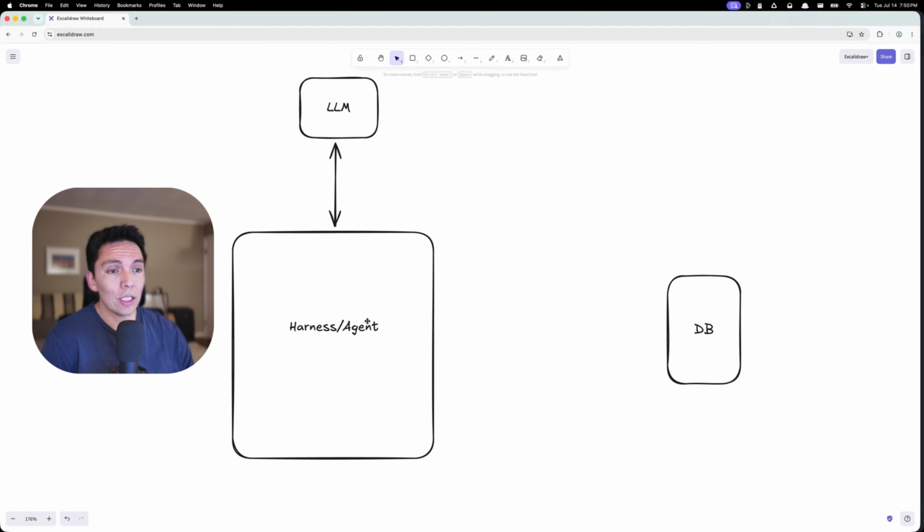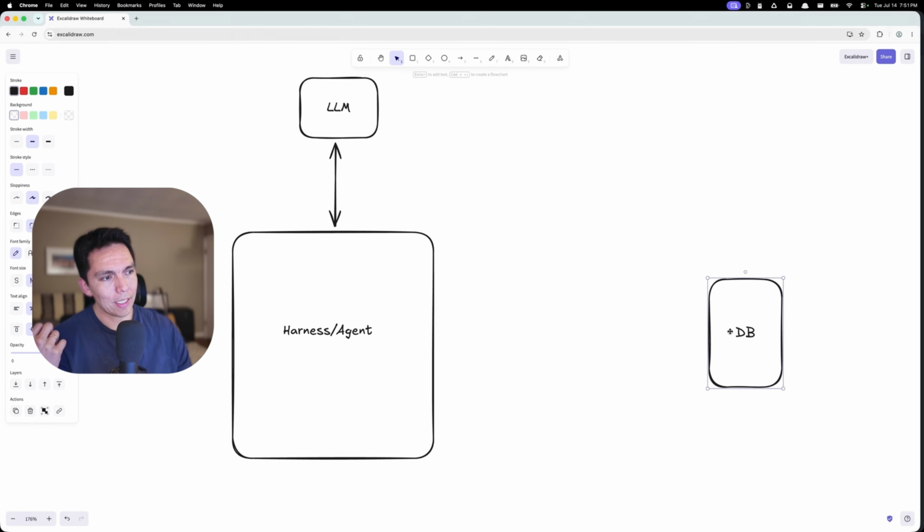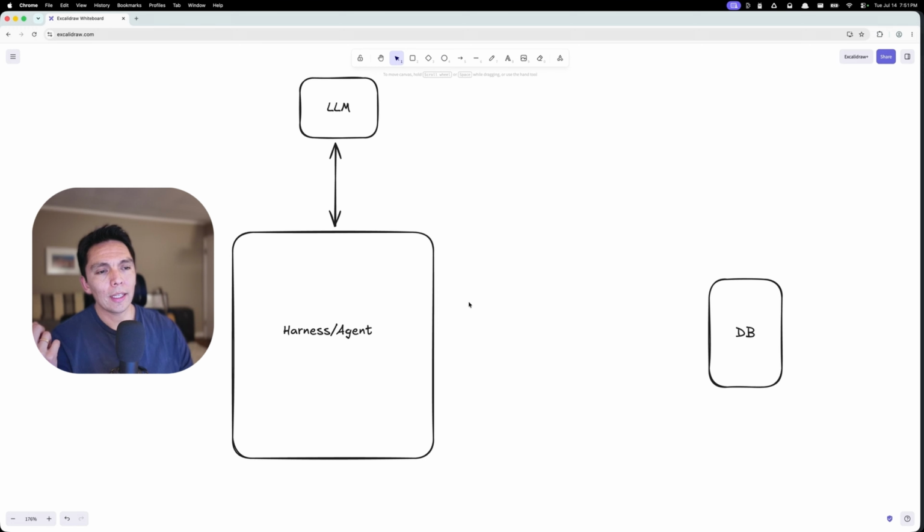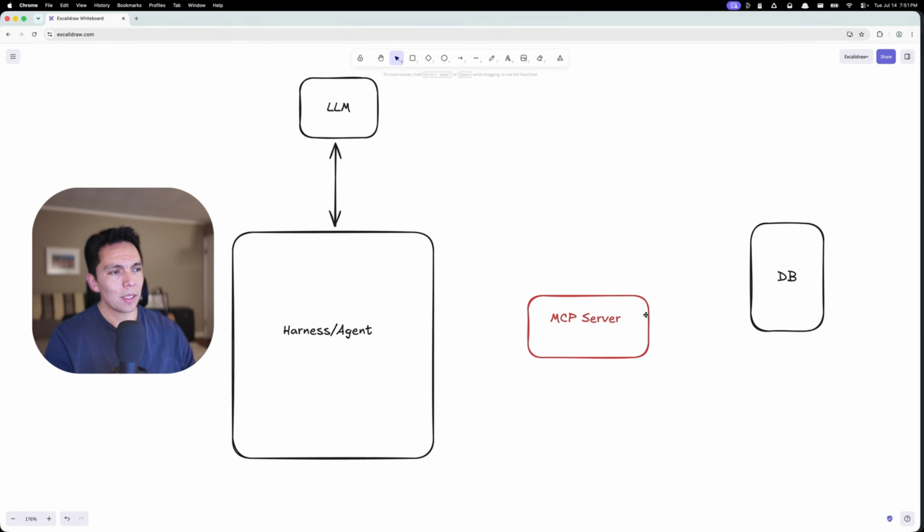When you use an agent or a harness, let's say Claude Code or ChatGPT or anything that connects to an LLM, all the data and the conversation between you and the LLM is handled by the harness. If you have data in a database and you want to make use of it, you need something that is able to expose that in a way that is safe and also in a way that is understandable by the harness. So that's where our MCP server comes in.